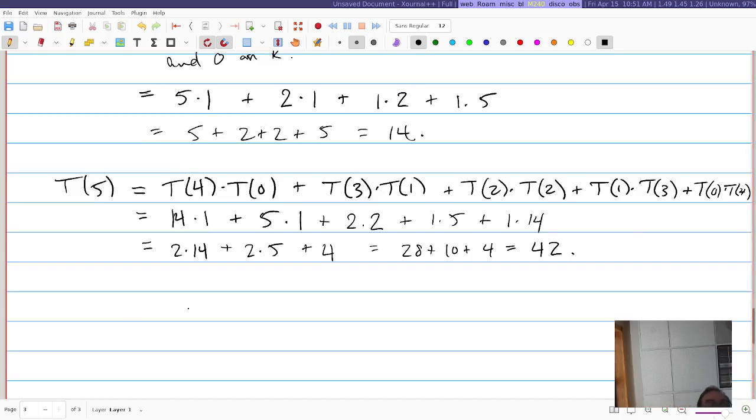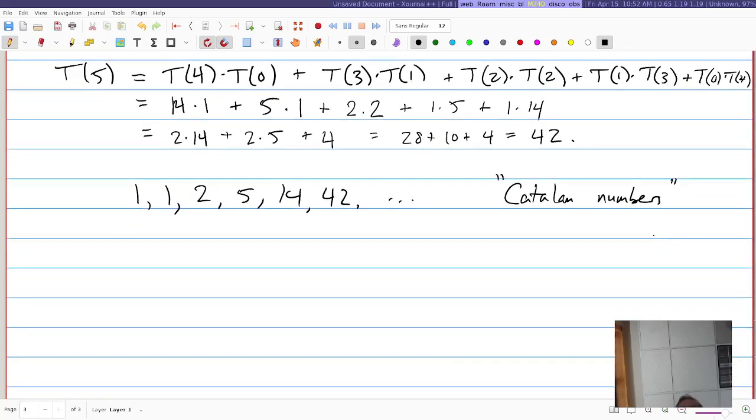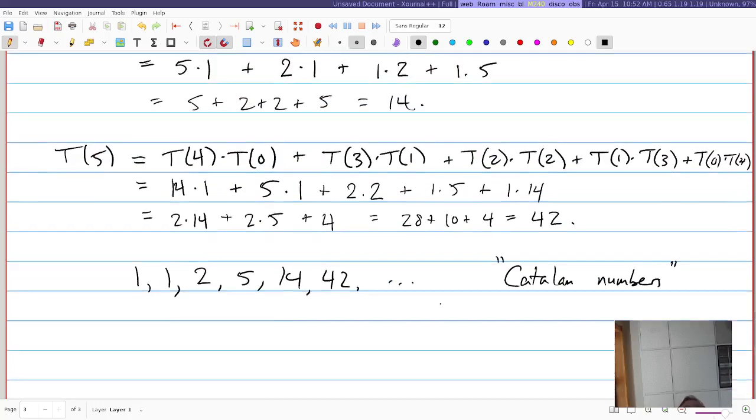By the way, this sequence of numbers, so we had 1, 1, and then 2, is not quite as famous as the Fibonacci numbers, but close. You can look them up if you want to know more, but they show up in all sorts of places, just like the Fibonacci numbers.